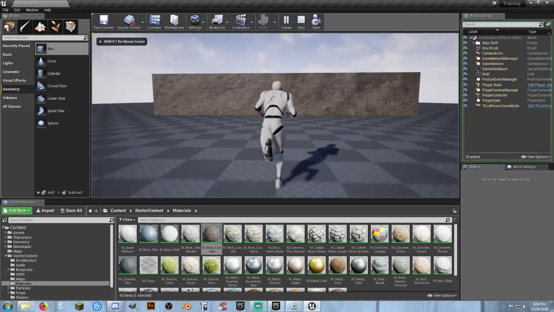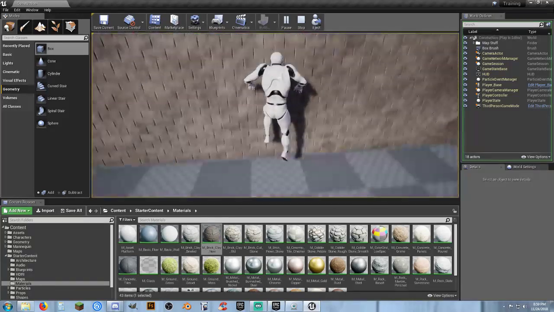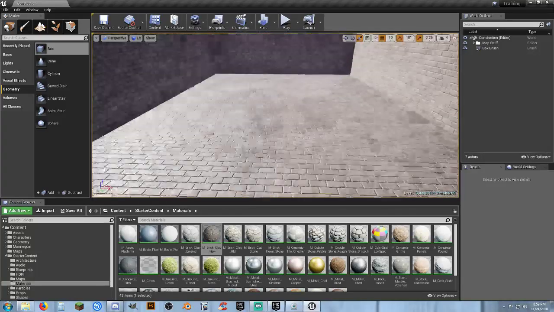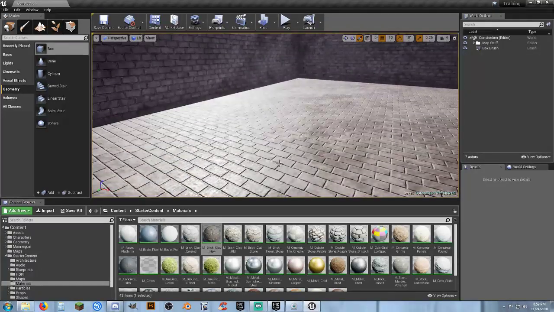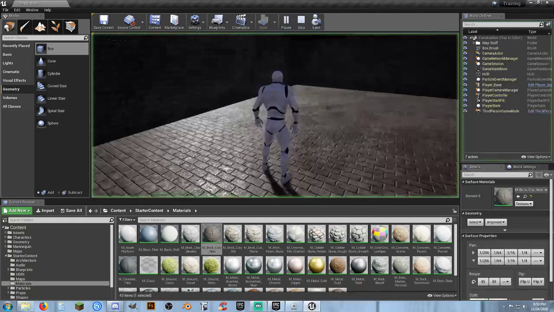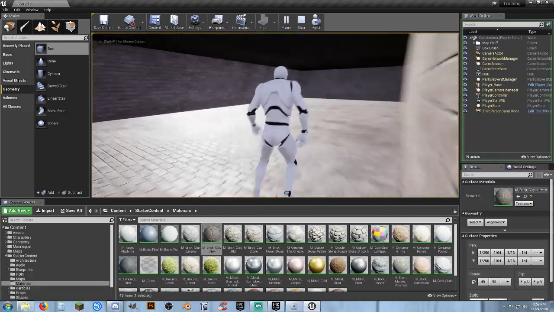Now if I hit play, I can't get in. What the hell? But if I hit escape and I fly inside here, I'm inside my house. I can right click anywhere on the floor, come down to here and select play from here. And now I'm inside my house. The inside height looks pretty good.